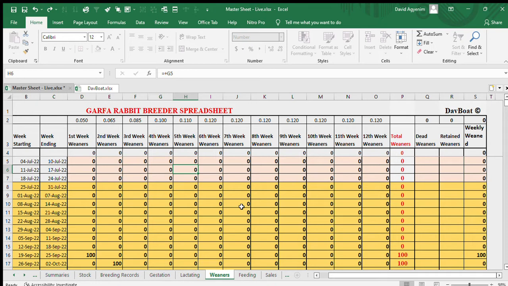Okay, so from the lactating sheet, the next is the Weaners Sheet. For an existing farm, you already have weaners. When you start with the spreadsheet, you will input the number of weaners according to their age here.